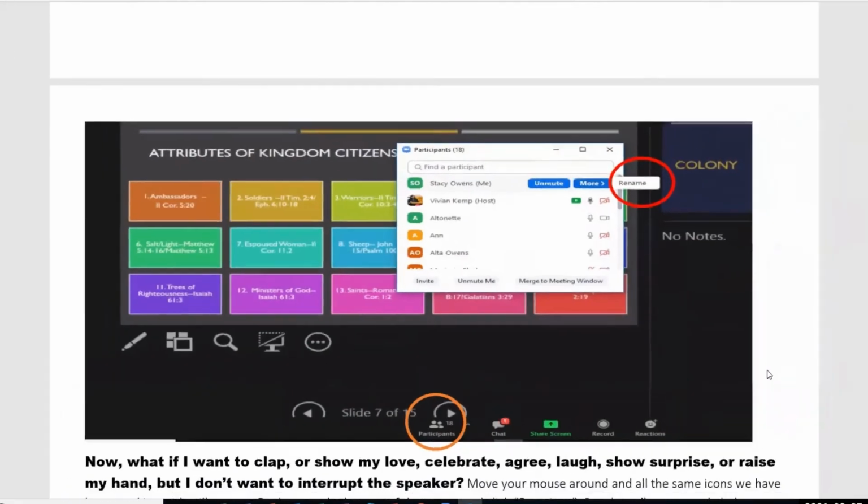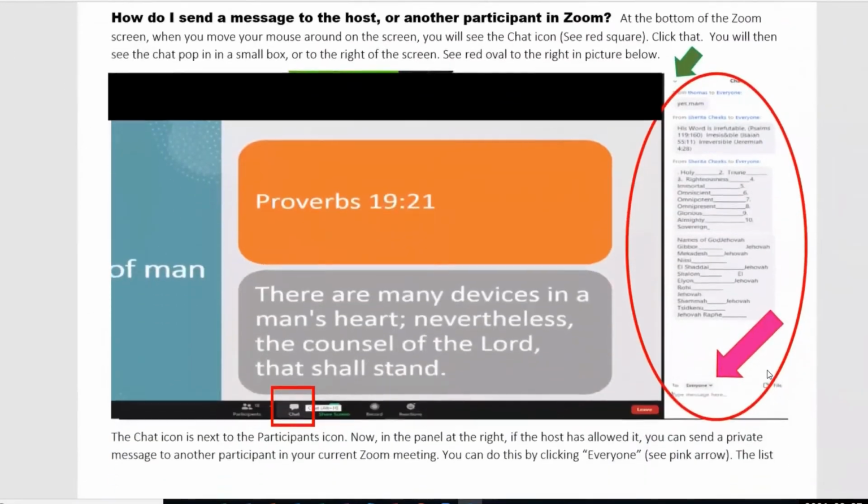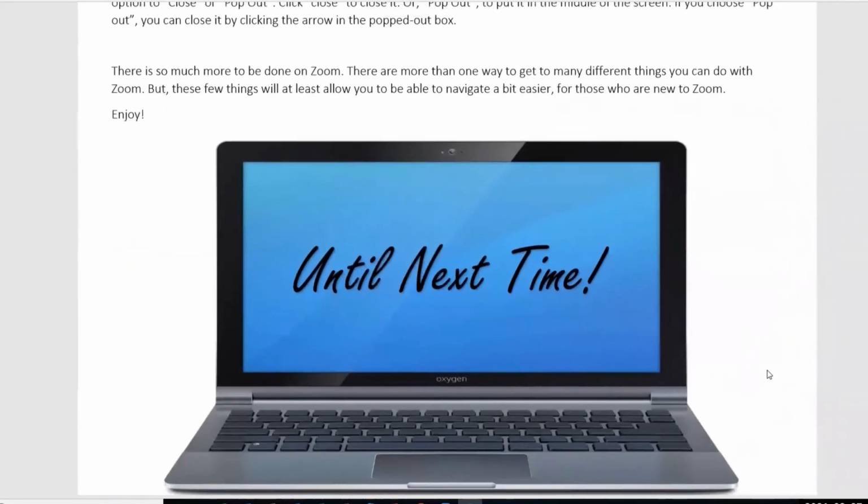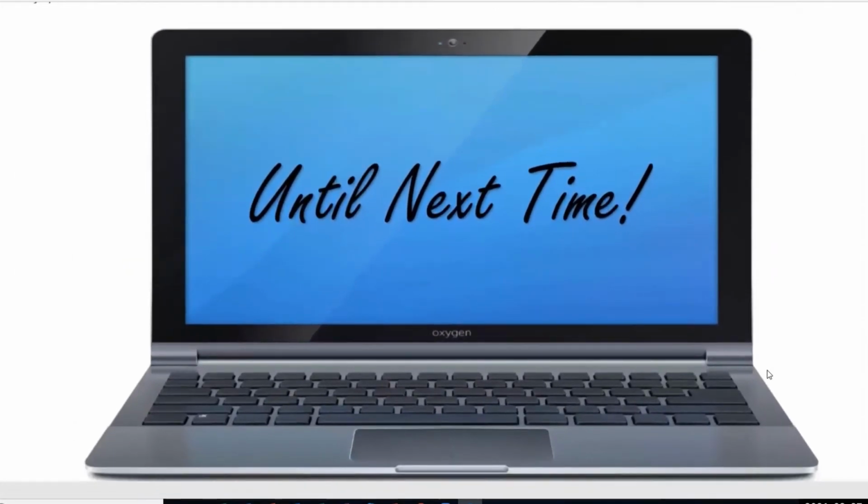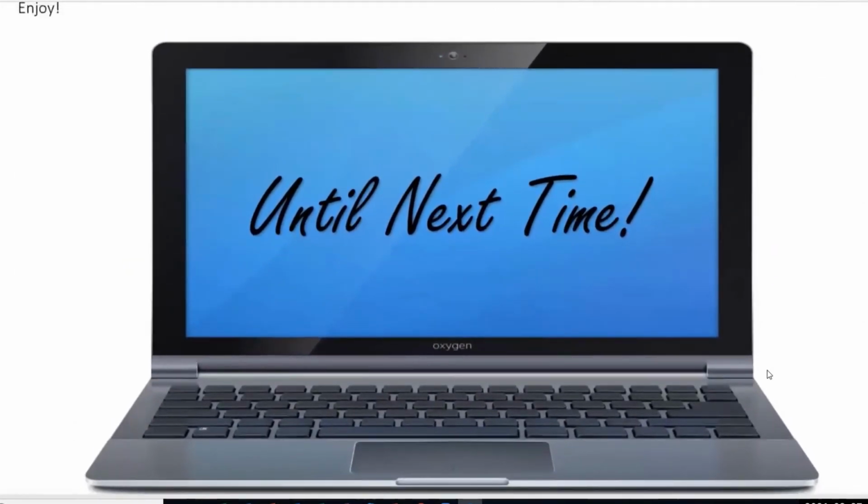Okay? Now I am on a Chrome computer, so mine is going to be a little different. I'm on a Chrome system computer, a Dell laptop. So if you have a tablet, an iPad, or whatever, just remember things may be a little different, especially if you're on your phone.